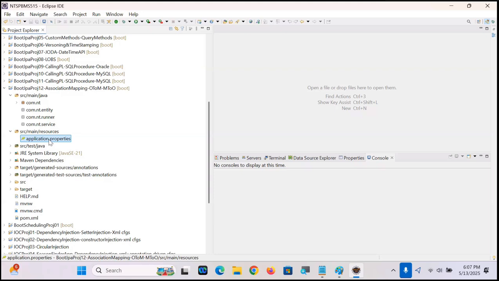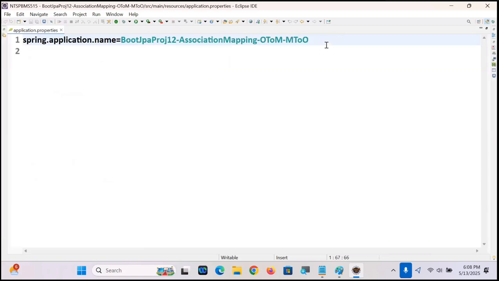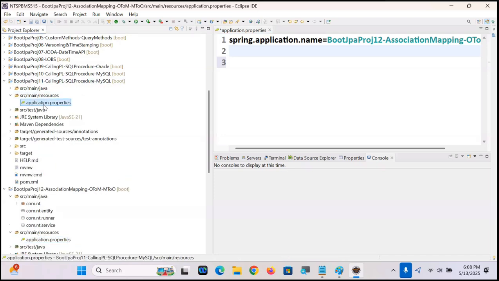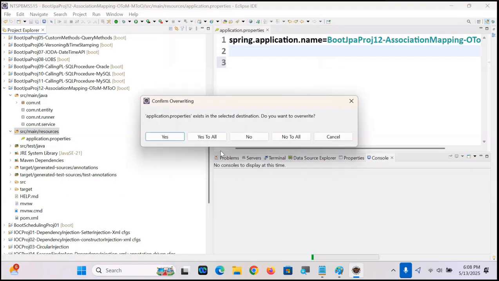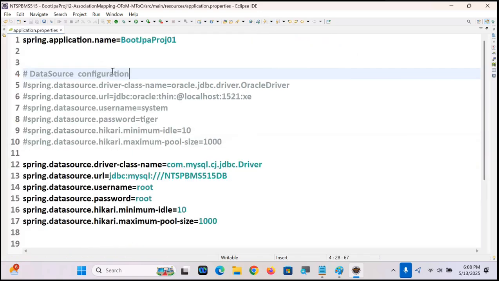Here is my application.properties. I think this part we can copy and paste from any previous project, no problem at all. Copy this, here paste. Application.properties.